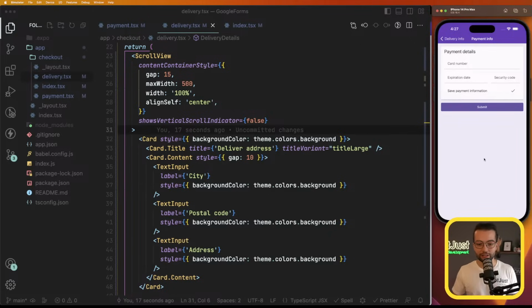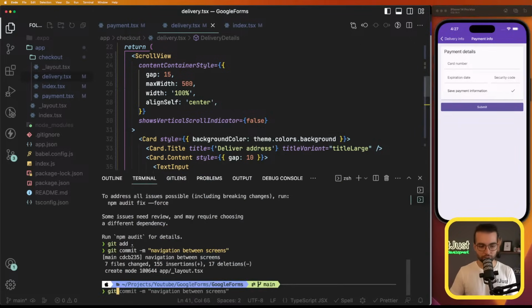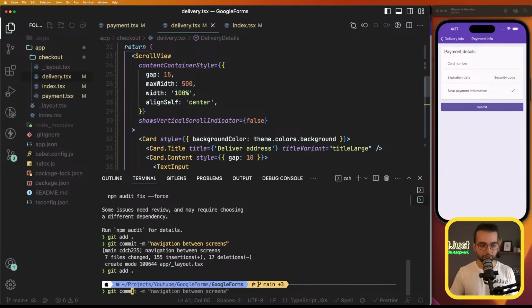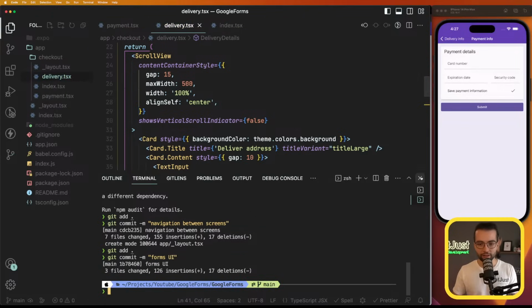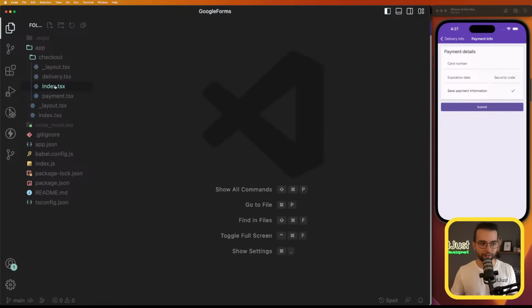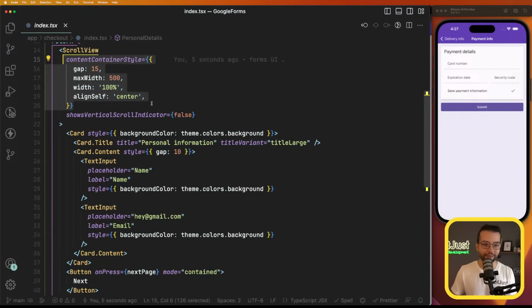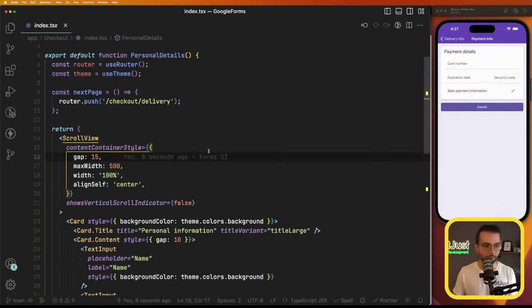And we're going to see how we can adjust it. So for that reason, let me go ahead and do a git add here, git commit -m "forms UI", and we are ready to start with the next step by using React hook form to manage these forms.